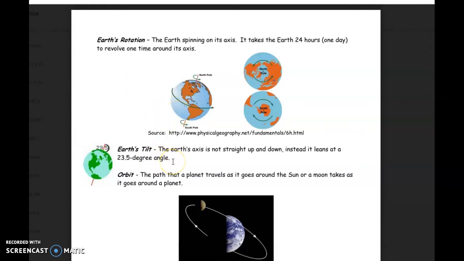And this next part is pretty important, because without Earth's tilt, we wouldn't experience seasons. The Earth's tilt is 23.5 degrees. Imagine if the globe that we looked at earlier wasn't tilted. Let's assume that the Earth wasn't tilted. How might that impact our seasons? The Earth's tilt is vital, along with revolution or orbit, to give us the seasons that we experience throughout the year.